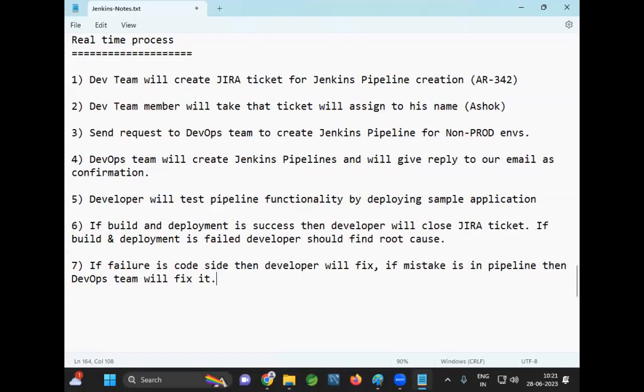We will commit that code to GitHub and rerun our Jenkins job. Suppose the problem is that Maven is not installed, or Docker is not installed, or Kubernetes is not installed. That is a pipeline problem. The DevOps engineer should fix that problem.